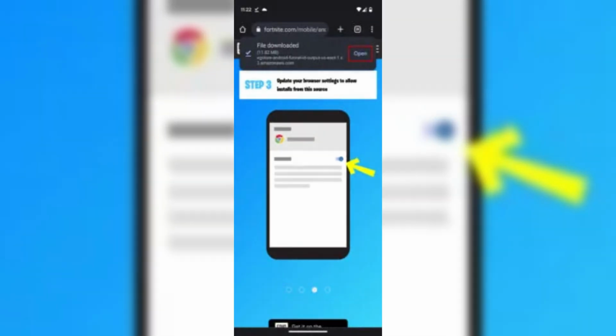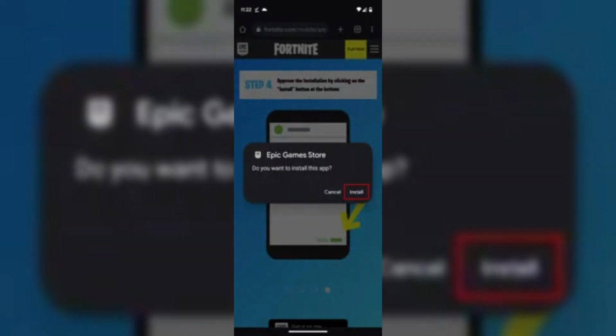Once the download is complete, open the downloaded file, then tap Install, and if prompted, allow installation from unknown sources if your device doesn't allow that. Once installed, tap Open to launch the Fortnite installer.